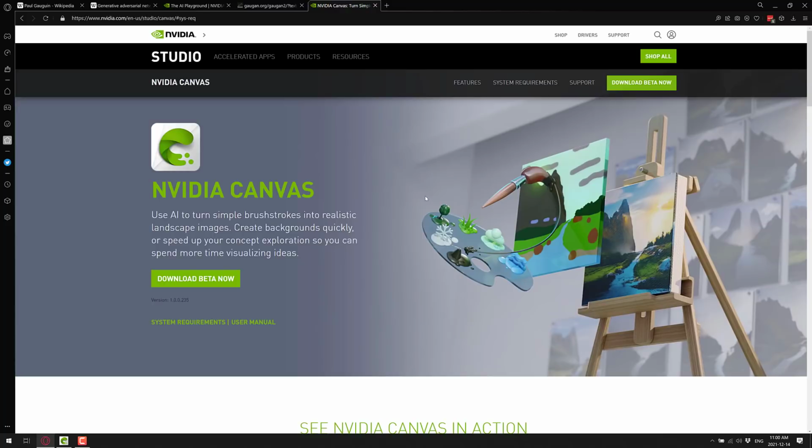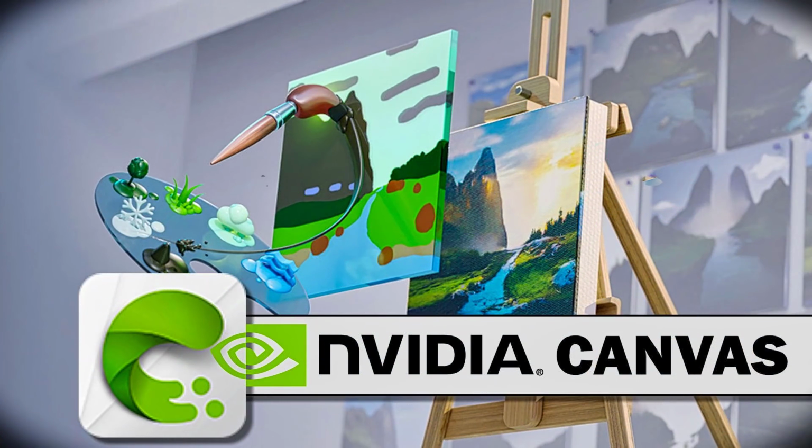And ladies and gentlemen, that is GauGAN 2 and NVIDIA Canvas in action. Let me know what you think of our machine learning future. I don't think artists have anything to be afraid of yet as to photographers, but give it time. Give it time. It's going to be some pretty powerful stuff, but this is literally Genesis.